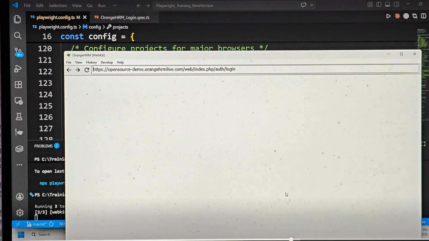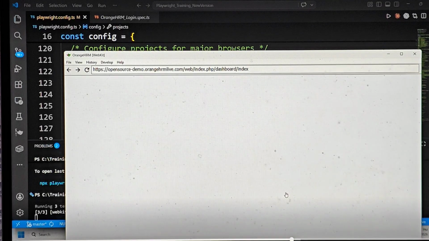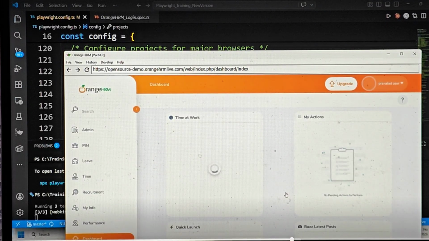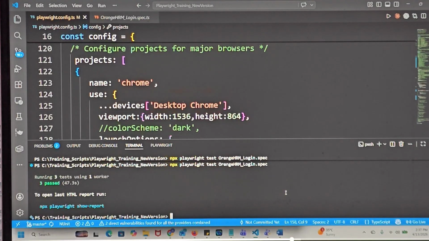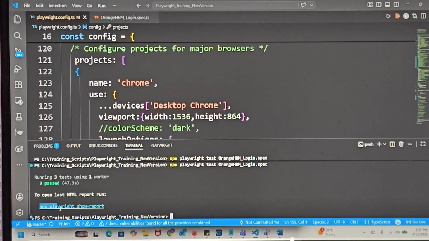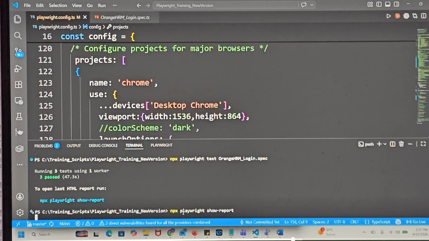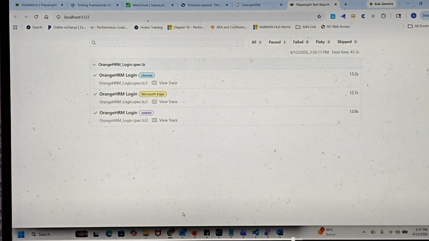And this is your Safari browser. In other language, you can call it WebKit, but actually it's Safari. Look at here. It very clearly shows three passed, and they also have an inbuilt reporting function. Just the command, which is called npx playwright show-report, opens the report, and it shows you that, hey, you ran your test Orange HRM login against these three browsers.